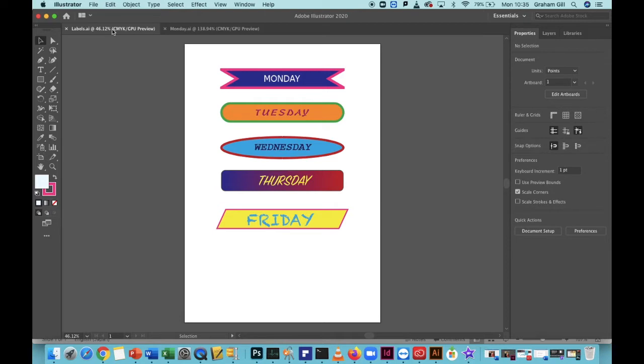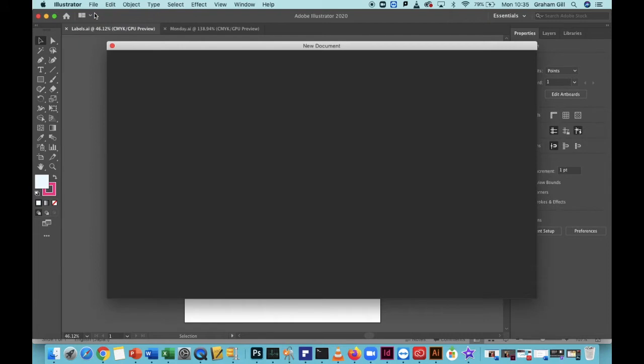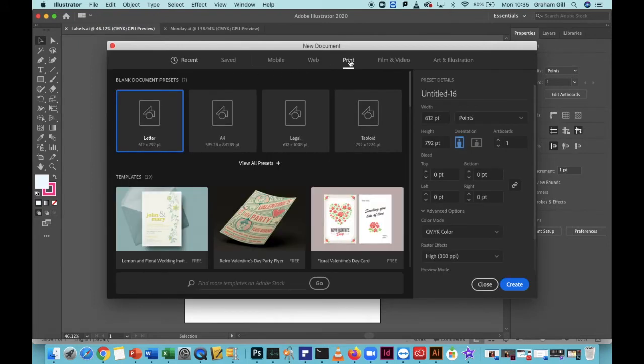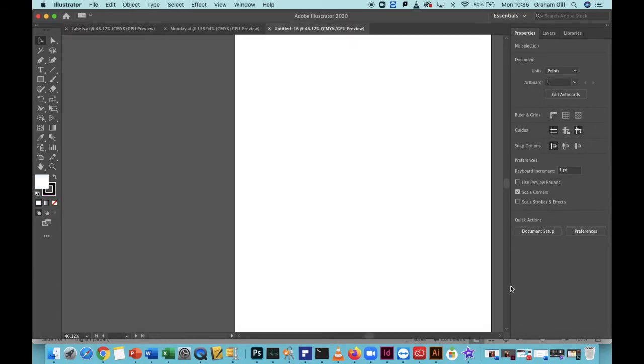To create these labels, start by creating a new canvas. Click File, New, and then select an A4 canvas from Print, View All Presets, and find A4 in the list. Click A4 and then click Create.